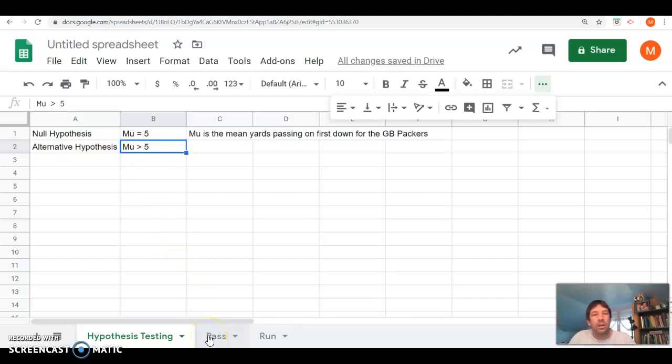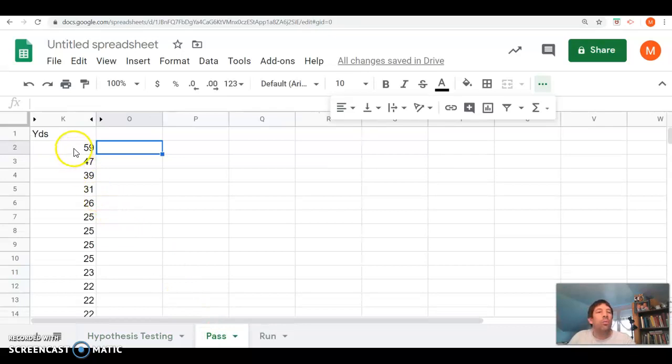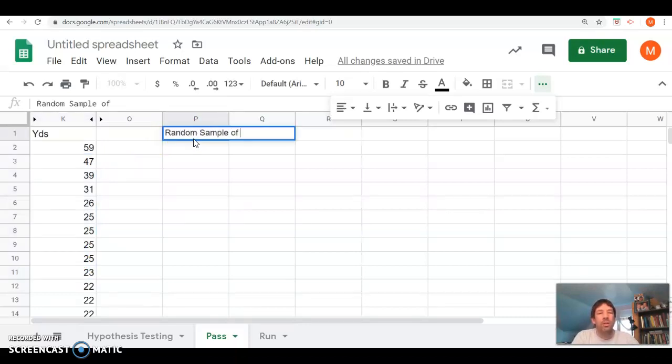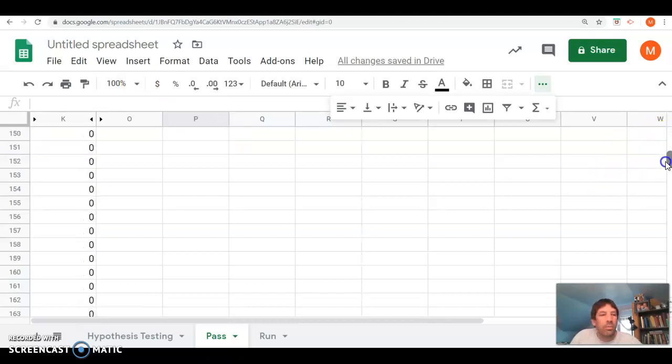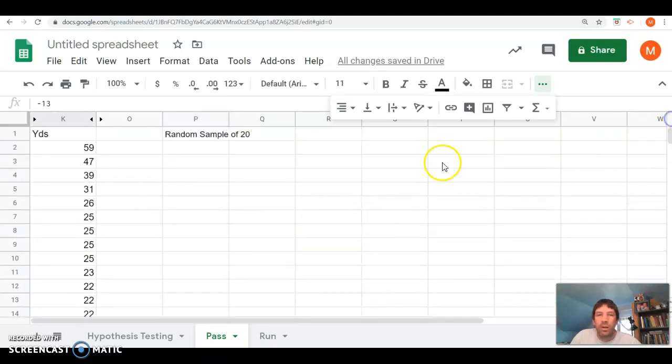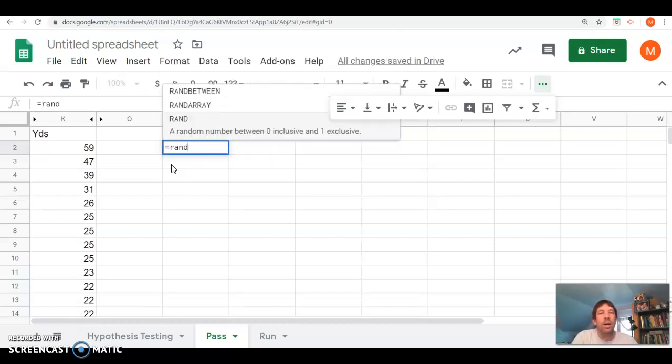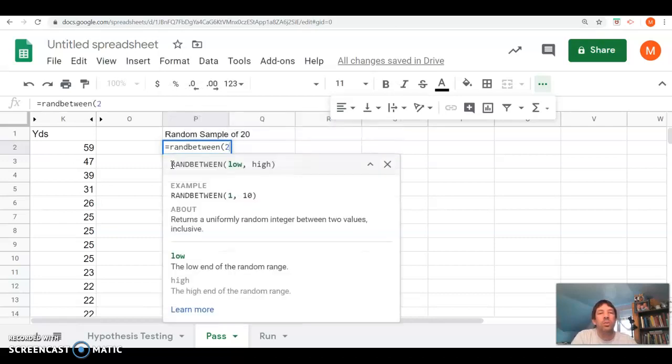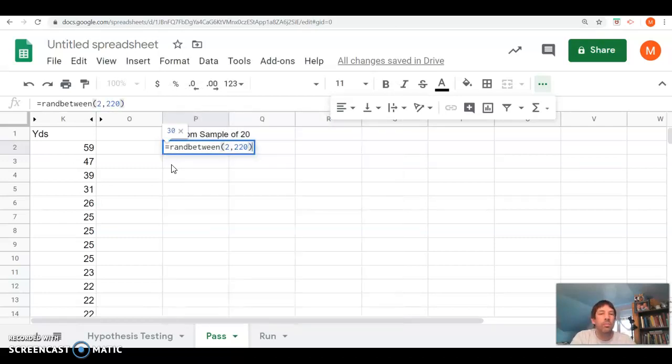Okay. So now when we go back to our data here, we could look at all of these values, but typically you're going to take a random sample. So I'm going to take a random sample of 20 plays. If we scroll down to the bottom here, this goes down to 220, but we started in row 2, so it's actually 219. There were 219 times where the Packers passed on first down. So we want a random number between 2 and 220.